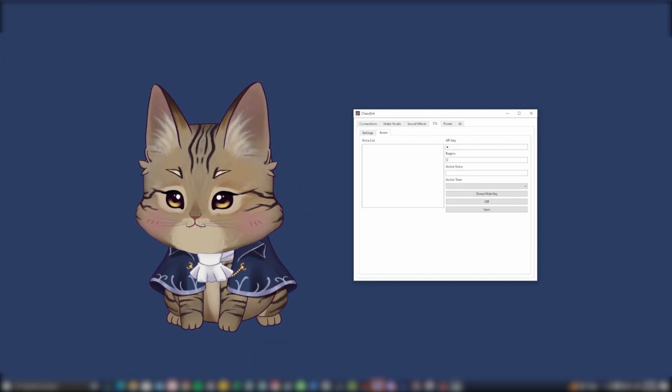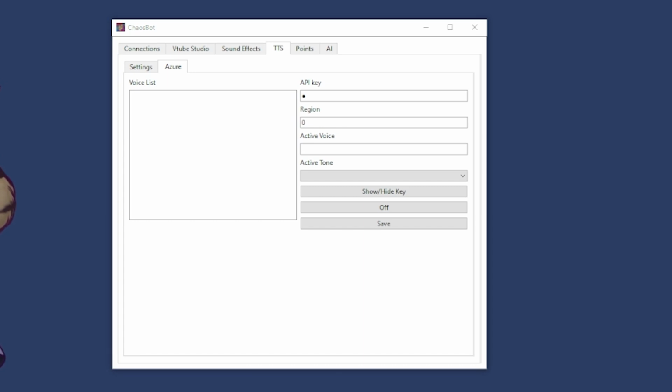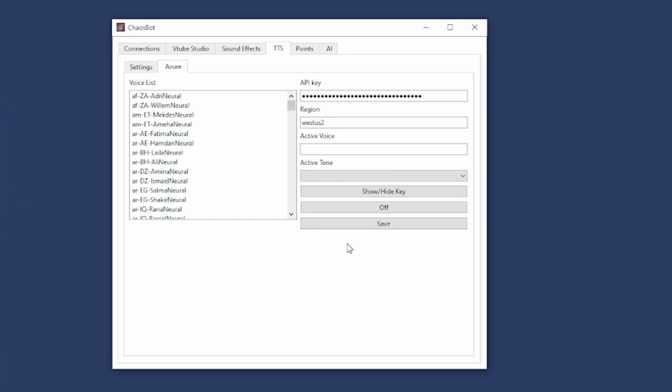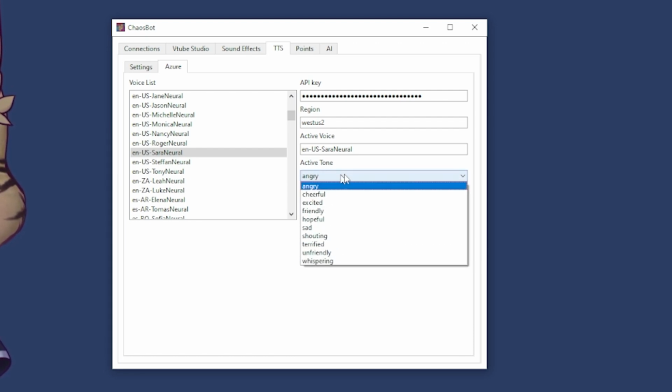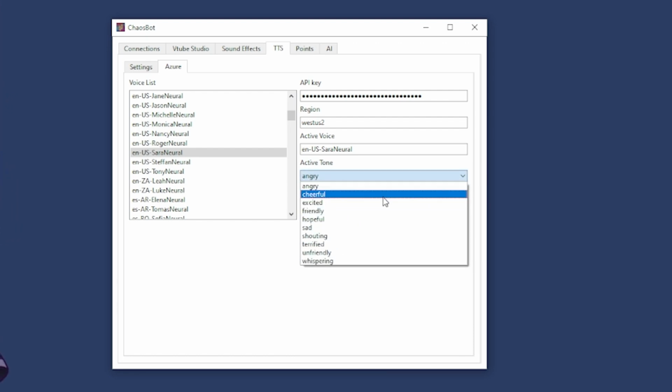Now we're going to put those into ChaosBot. Copy key 1 and put it into your API key, and then you can just copy the region as well and put it into region, and then click Save. If you've done everything correctly, you will see a list of names populate and you're good to go. You can now go through and pick any type of voice you want. Just make sure you hit save after you select a voice. And if that voice has different types of inflections, you will see them appear in this active tone box. Some of them have a lot, some of them only have a couple, many of them have none. So just play around until you find something you like.